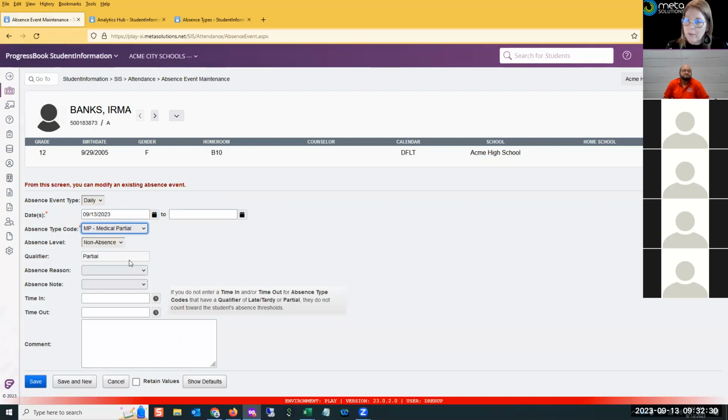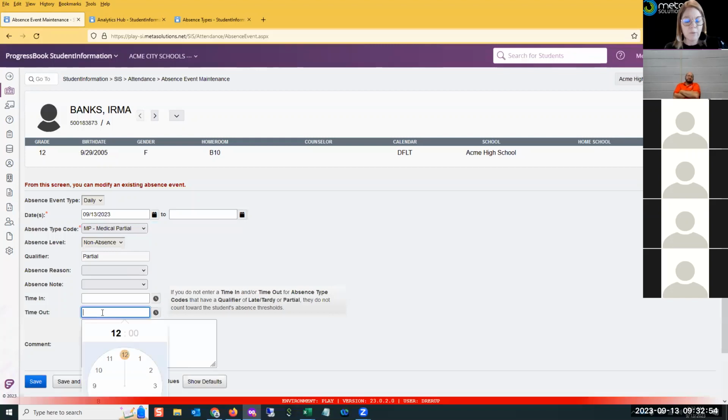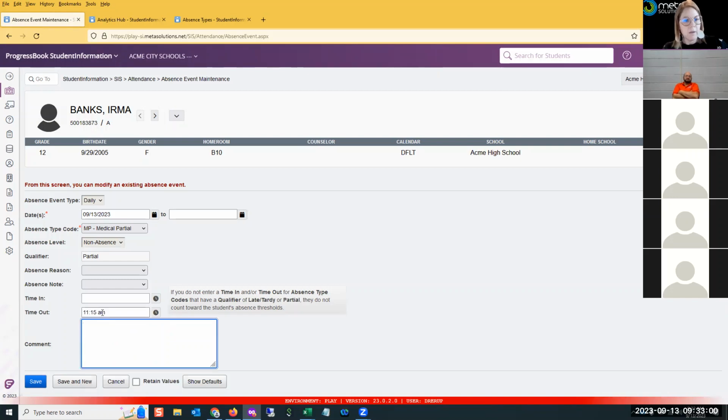If it's not medical, if it's just some other chunk in the day, like maybe she went to court in the middle of the day, then that should be entered as a regular partial excused. The trick is you must use partials. Partials is the only one that allows you to enter it more than once. So if I say this was a medical partial and the time out was 11:15 and she came back at 12:15, tab out of that and I hit save.